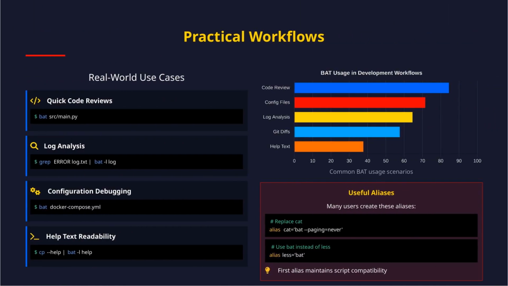Now, for practical usage, here's what I do. I've actually aliased cat to bat in my shell. So whenever I type cat, I actually get bat instead. alias cat='bat --paging=never'. The paging never part is important because, well, sometimes you want the old cat behavior, where it just dumps everything to stdout. This works great for code reviews, log analysis, configuration debugging. Basically, anytime you need to quickly look at file content, the syntax highlighting and Git integration just make everything so much clearer.